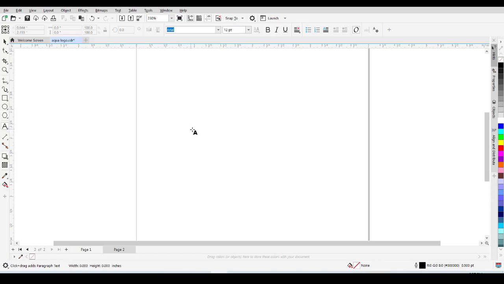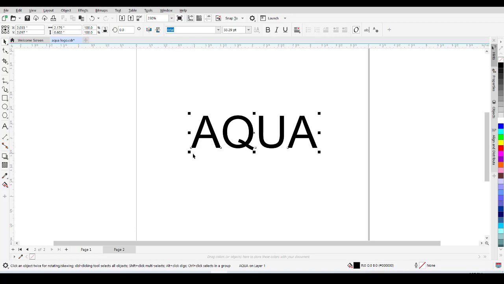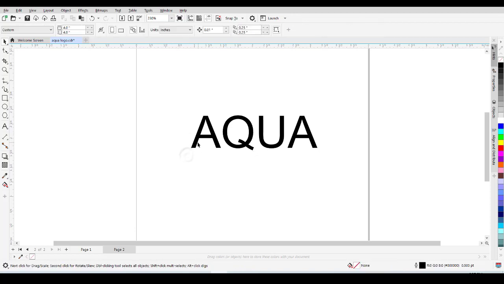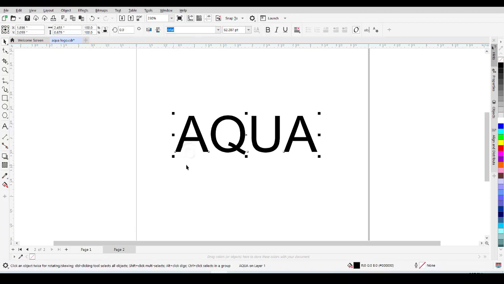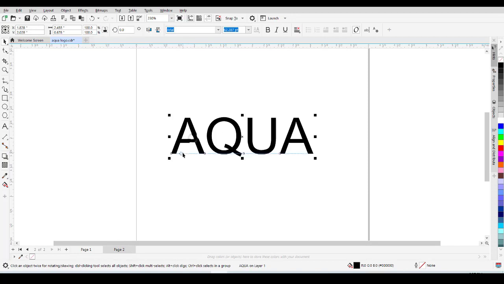So we'll select our text tool, hold our caps lock, and type AQUA. Now for the AQUA text, just make it a bit bigger. Grab it from the corners and drag it out a bit, like so. Then if you look at the logo from page 1, you notice it's spaced out. So let's go back to page 2 and space it out. But we are not going to do that manually.